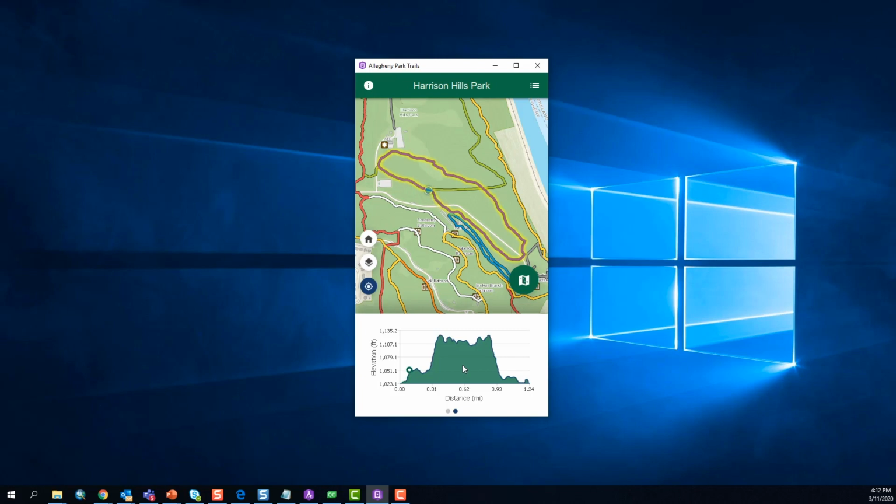And you can see that as I hike along the trail, my current location is represented by this marker on the elevation profile. And as my position changes along the trail, you can see that the marker updates to show where I am on the profile chart. So right now I'm just about to start hiking up a pretty big hill.